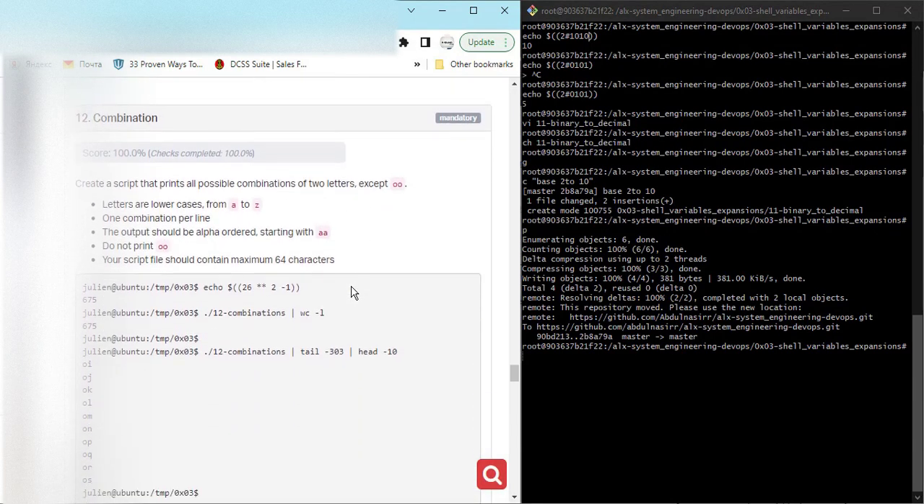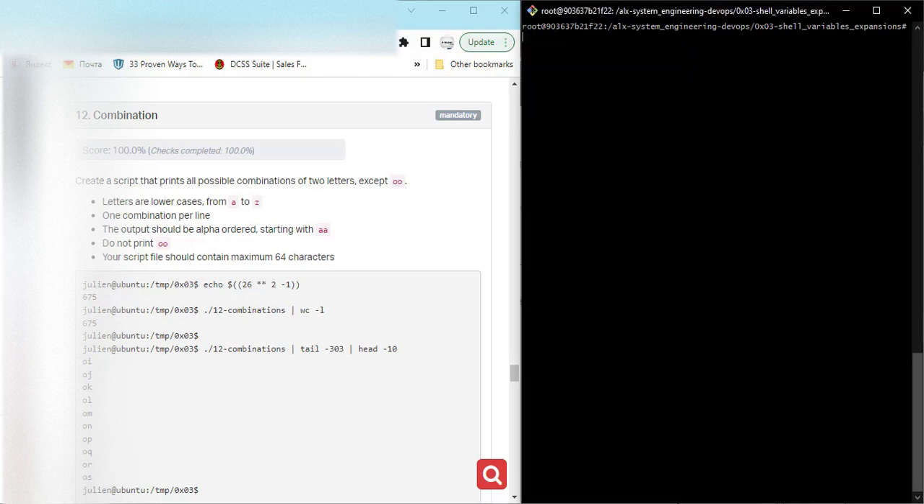So now let's move to the next task. For that, let me clear my screen. This task says create a script that prints all possible combinations of two letters except double O. The letters are lowercase from a to z. The combinations should be in lowercase, one combination per line. The output should be alpha ordered, starting with aa. So do not print oo. We are not to print double O in our combination.